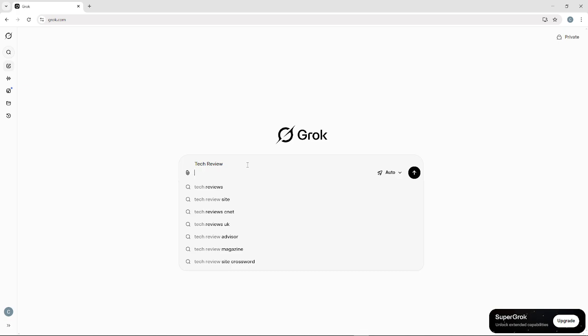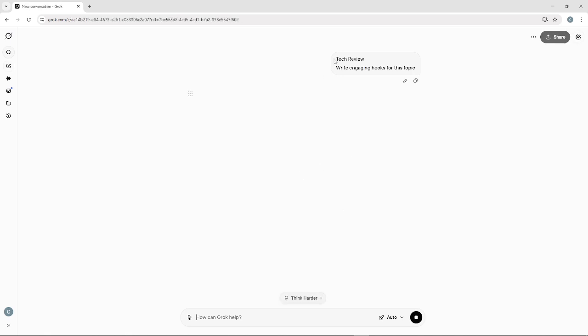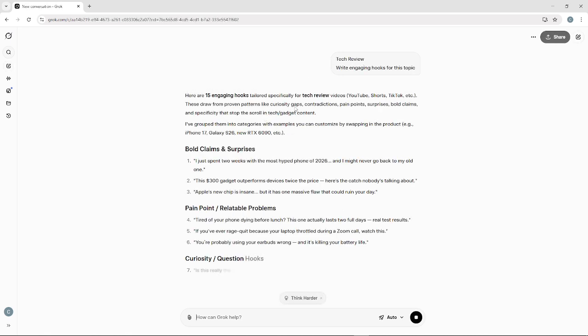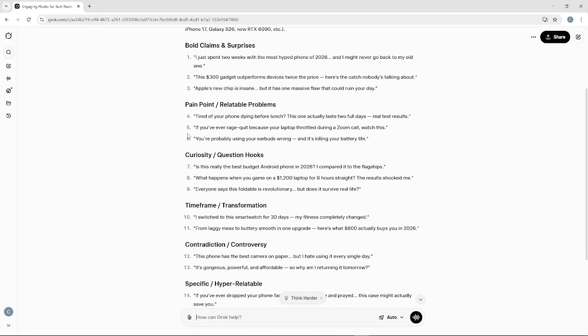Now ask Grok to create hooks. You can type something like, write engaging hooks for this topic, followed by your idea, or generate attention-grabbing opening lines for this content. Grok will respond with multiple options. Read through them and notice which ones make you curious, promise a benefit, or present a surprising insight. Pick a few that match your style and the platform you're publishing on.